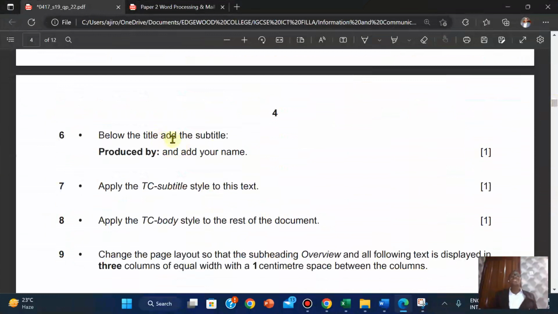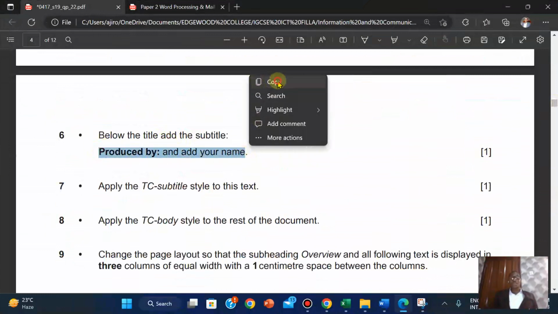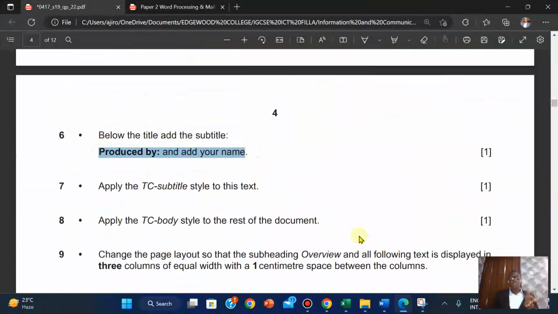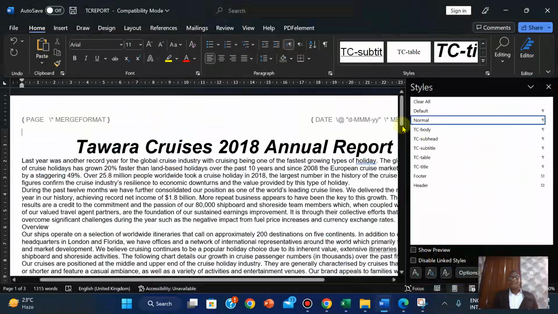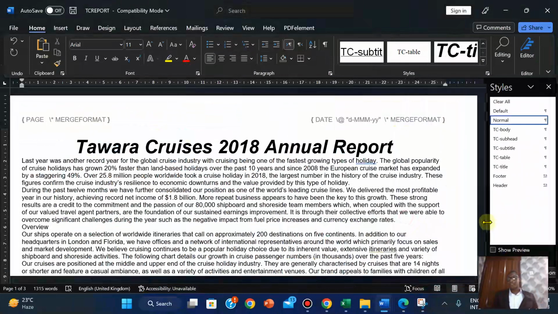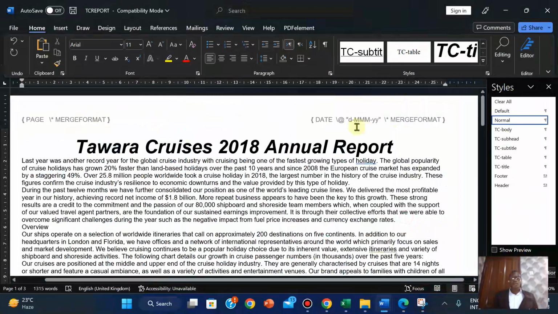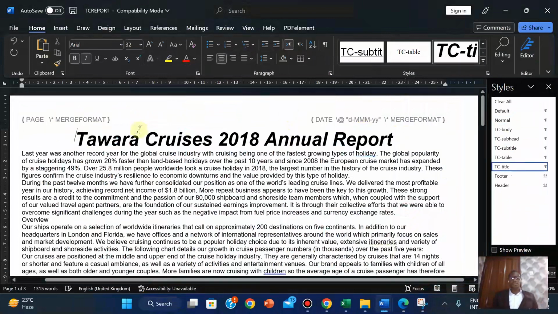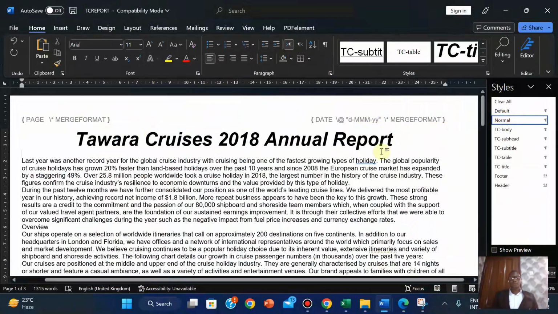Below the title, add the subtitle, produced by, and add your name. So I'm just going to copy this. Obviously in your exam you're going to need to type it. Okay, they said below the title add the subtitle, so we're going to do that right now. I'm just going to adjust it here. Okay, that's fine. So below this I'm going to do that normal. I'm going to paste it as a text, produced by, and I'm going to add my name, Ajiro ND.